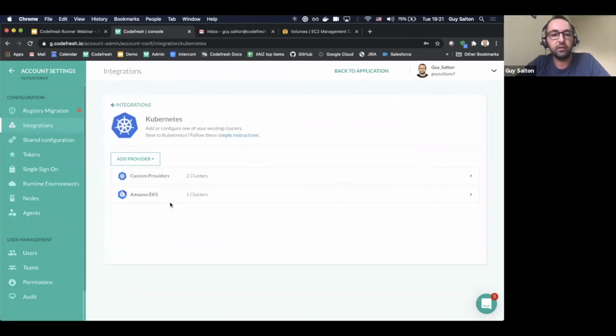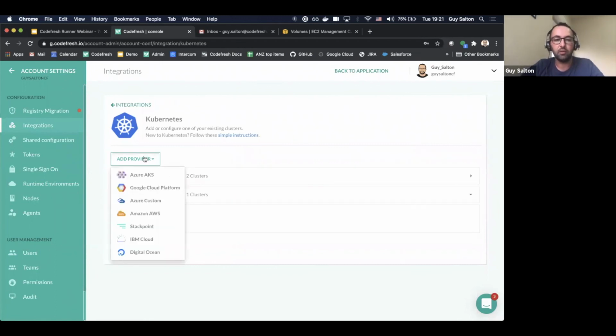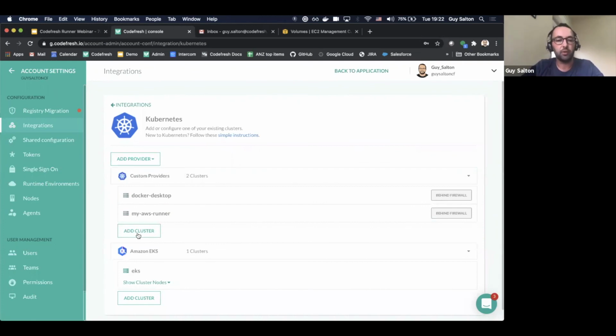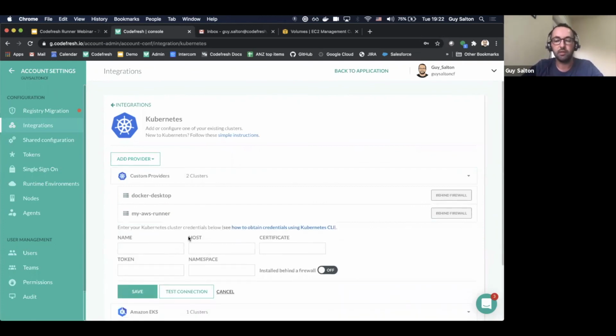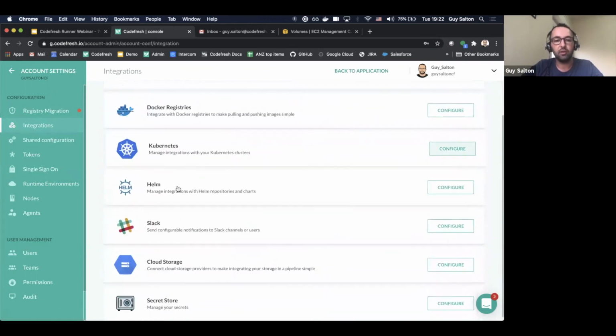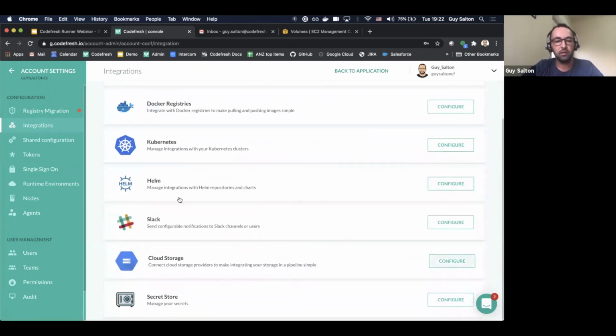Then for connecting a Kubernetes cluster, I connected my EKS cluster here, but you can connect any kind of cluster. It can be GKE, AKS, DigitalOcean, but also any on-premise cluster like OpenShift, Rancher, whatever you use. The integration is based on a Kubernetes service account. I won't elaborate a lot on this. And there are some other integrations here. Again, this is not the focus of this webinar.